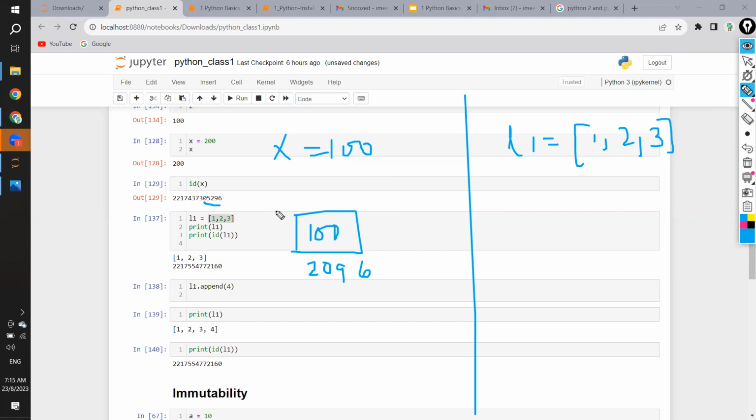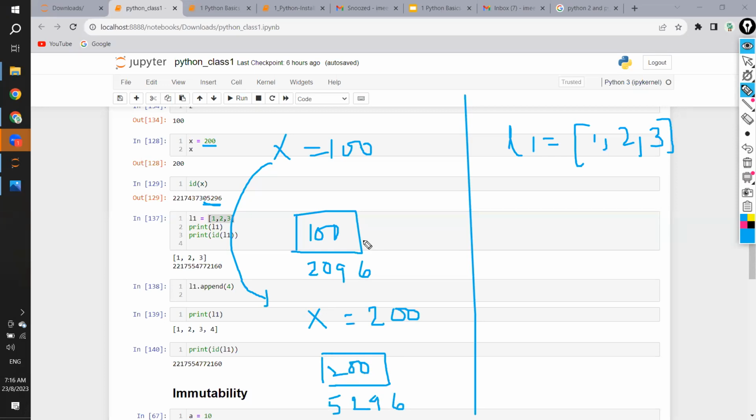After that, when I changed x to 200, you need to verify whether the value inside this memory location is changing or not. Is it changing? No. When I say x equal to 200, a new memory location called 5296 is created, and 200 is saved over here. But 100 always remained in the 2096 memory location only, even when the variable is changed to a new value.